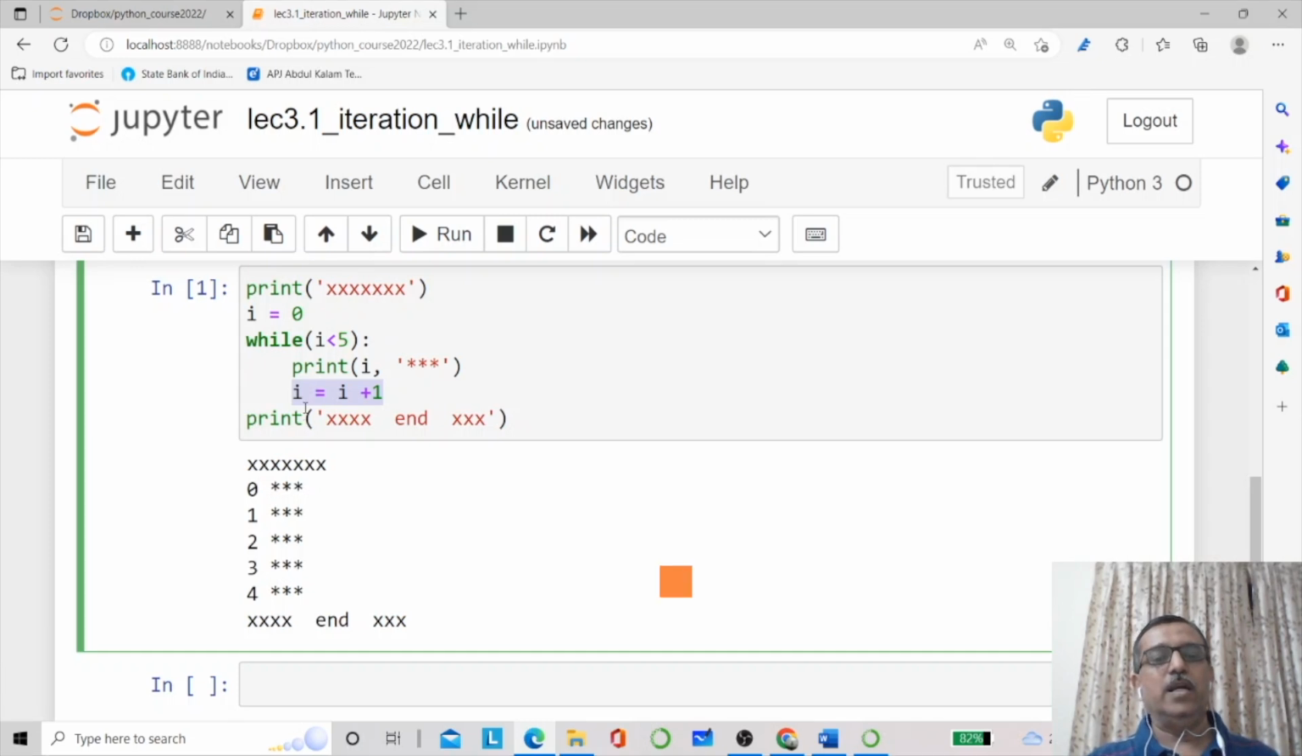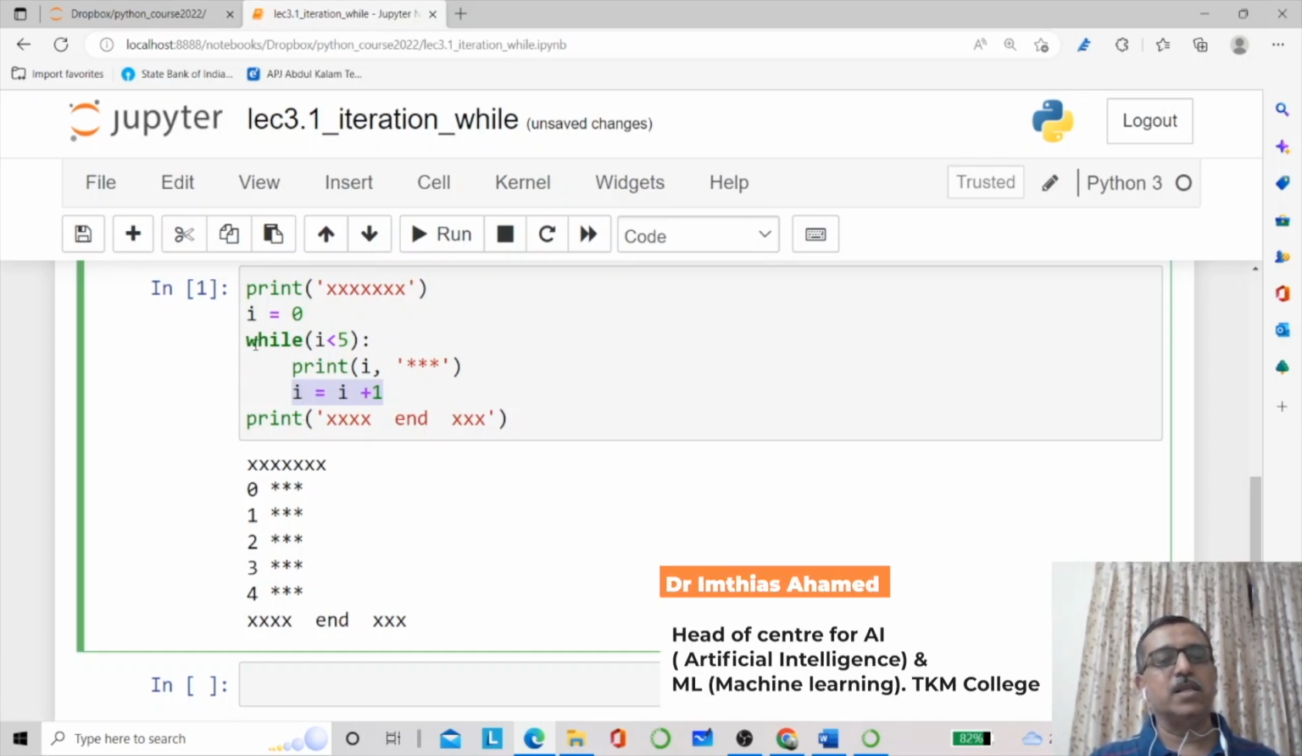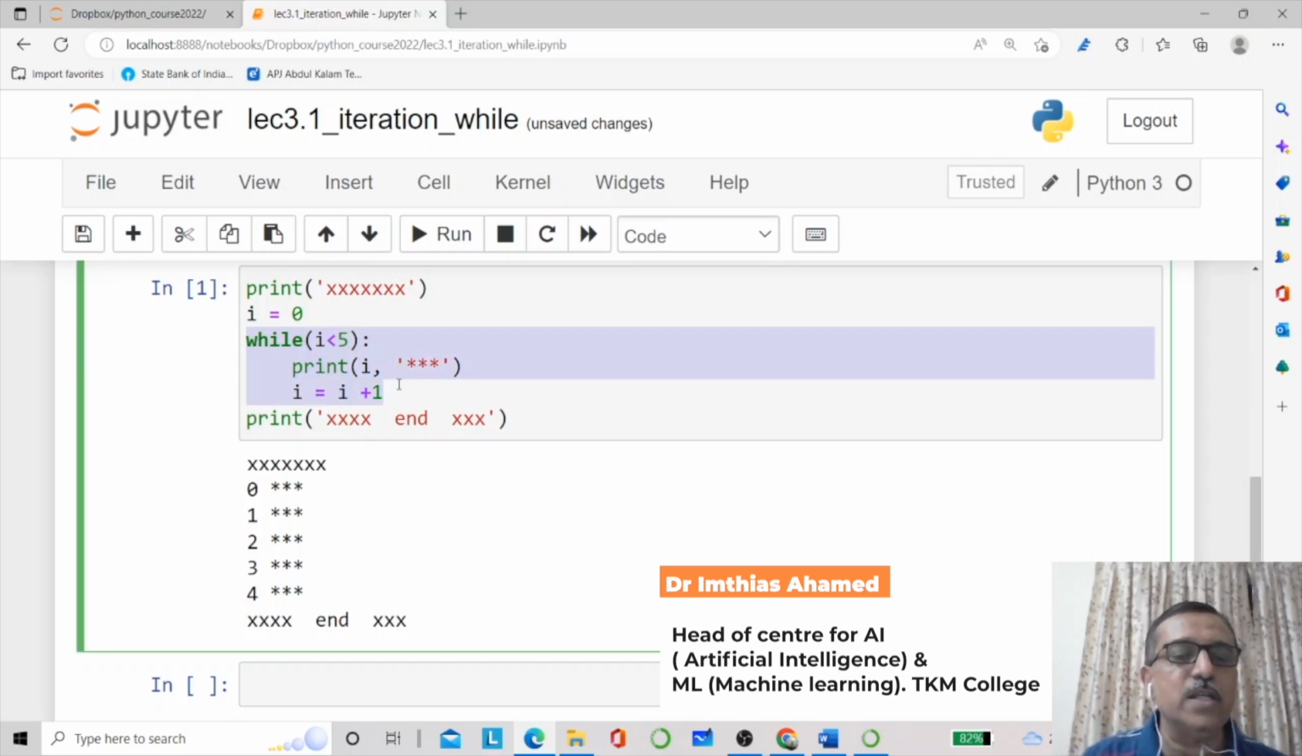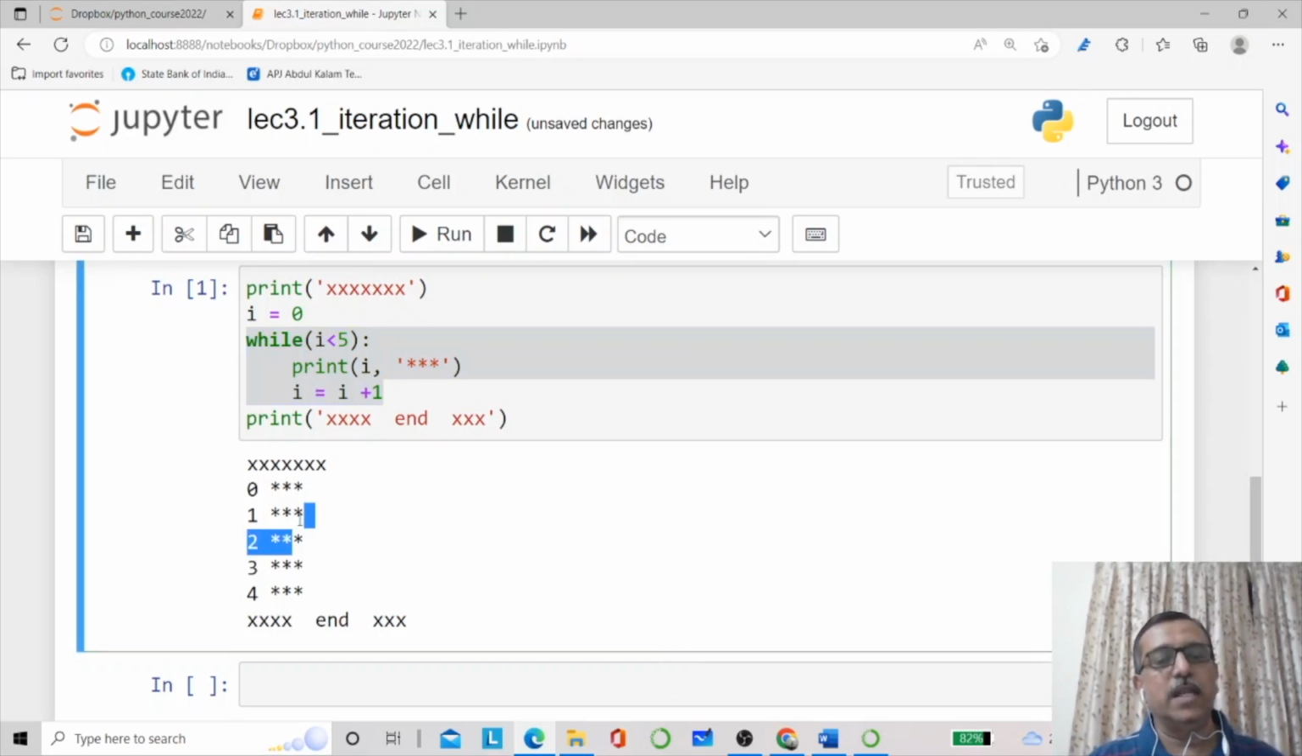Then it will come back here, because I said this block will be repeated till this condition is satisfied. So now I is 1. 1 is also less than 5, so this line will be printed. Then I will become 2 and print 2 followed by 3 stars. Print 3 followed by 3 stars. Print 4 followed by 3 stars. Now the value of I is 5. When the value of I becomes 5, it will come out of the loop. So that is about while.